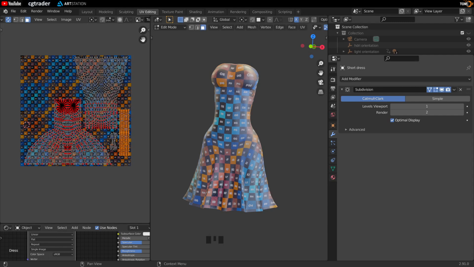Patreon. And in the next video, we will create some fine sculpted details and use that to make a normal map. See you next time.